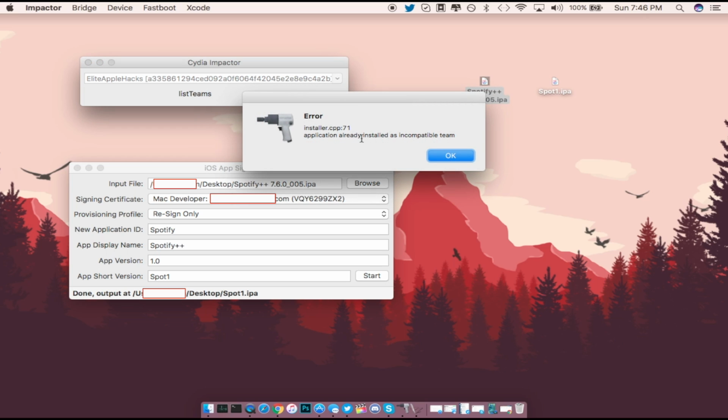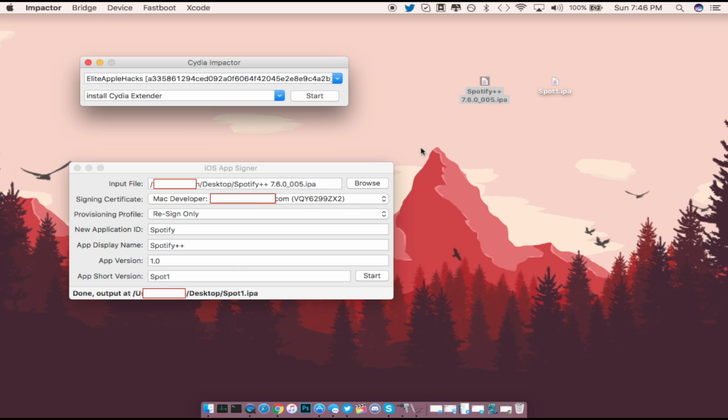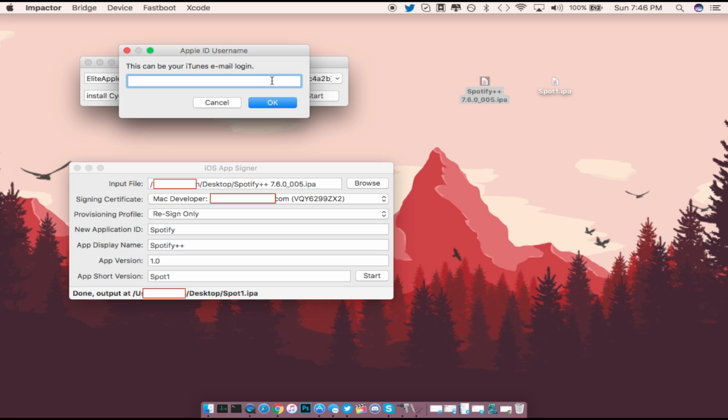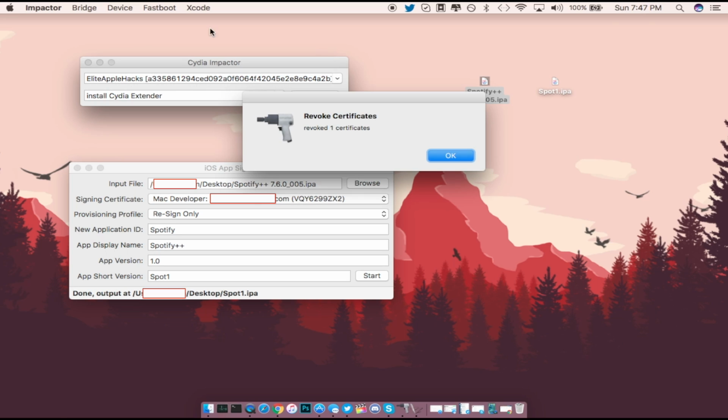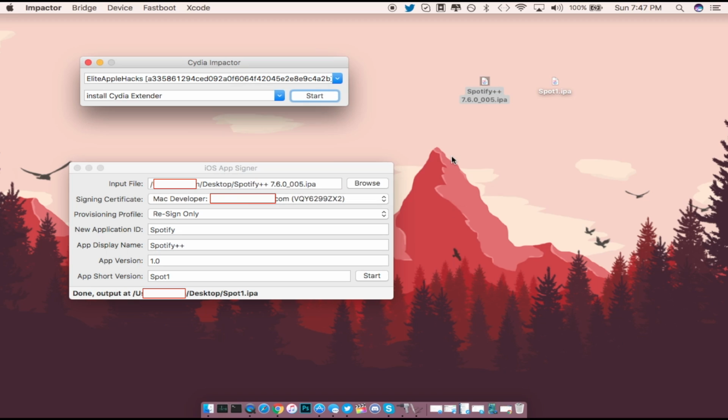Now, just in case you get some type of error like this, since right here it says application already installed as incompatible team, go ahead and choose Xcode right here, revoke certificates, and enter your iTunes email and password once more to revoke it. Once you enter it correctly, you will get a notification saying revoke certificates and the amount of certificates that you revoked. Press OK after that. Now, go ahead and drag the Spotify IPA inside of Cydia Impactor once more, and you should be good to go.